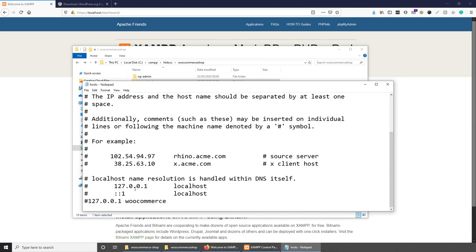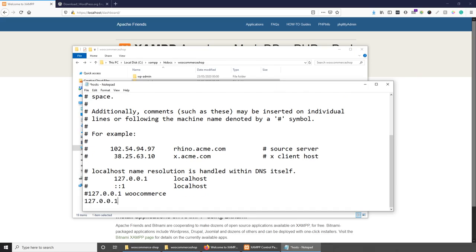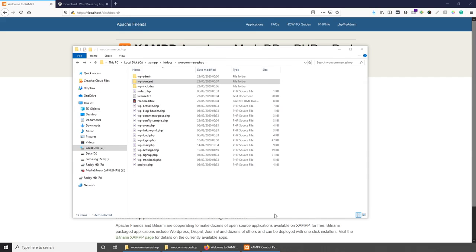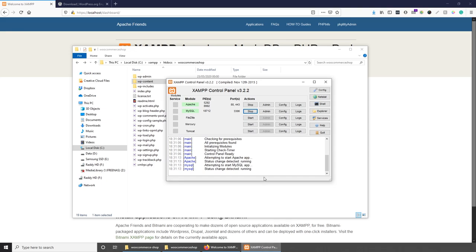Scroll to the bottom, and we need to point this IP to our domain name. So let's do that. Let's copy this, and we can do WooCommerceShop.com, for example. Let's save this, just like this. Save it, exit, and now go back to the XAMPP control panel and make sure you restart your Apache and MySQL. So let's do that. Let's stop both of them and start both of them as well. And it looks like they're both running.